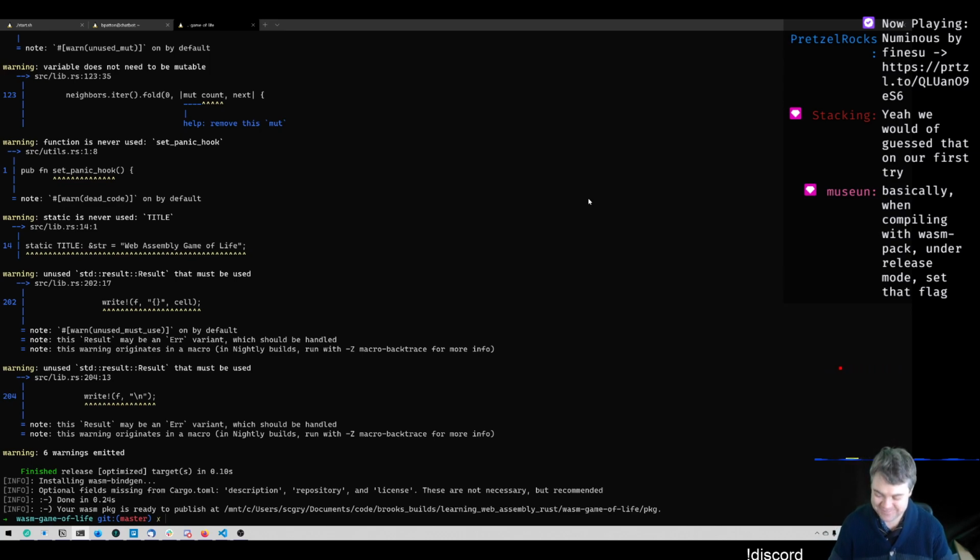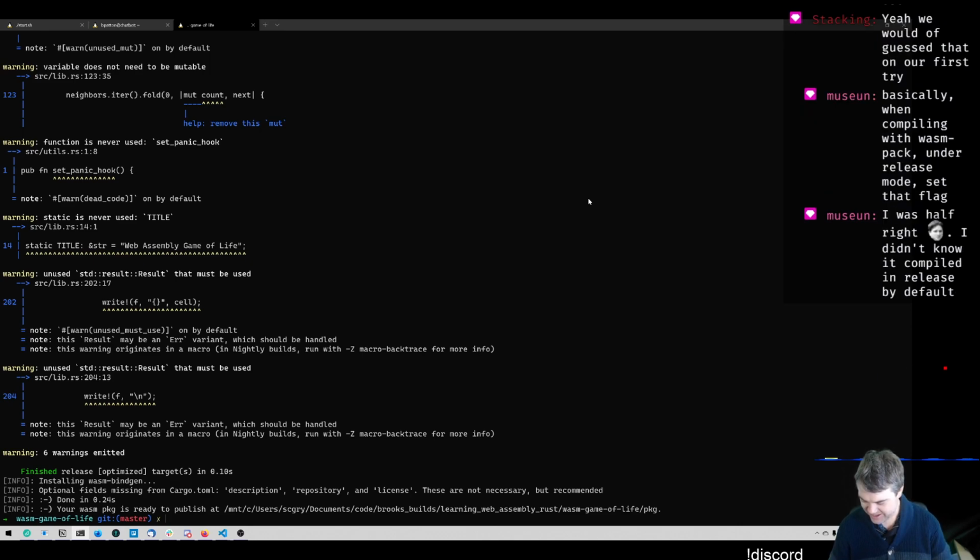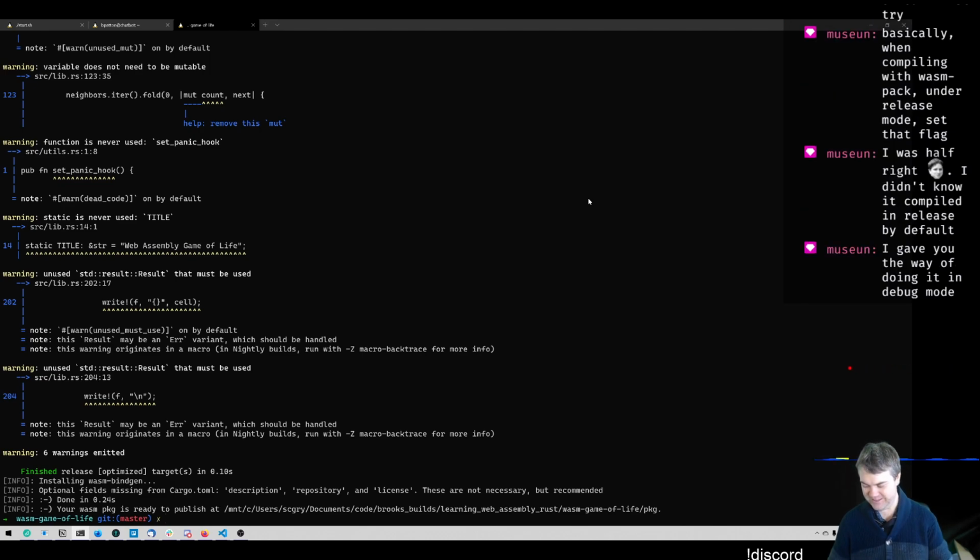Thank you, Musean. That is when compiling with wasm-pack under release mode, set that flag. You were half right. You didn't know it was compiled and released by default, which I don't know why you would do that. Everyone else seems to compile in dev mode by default.